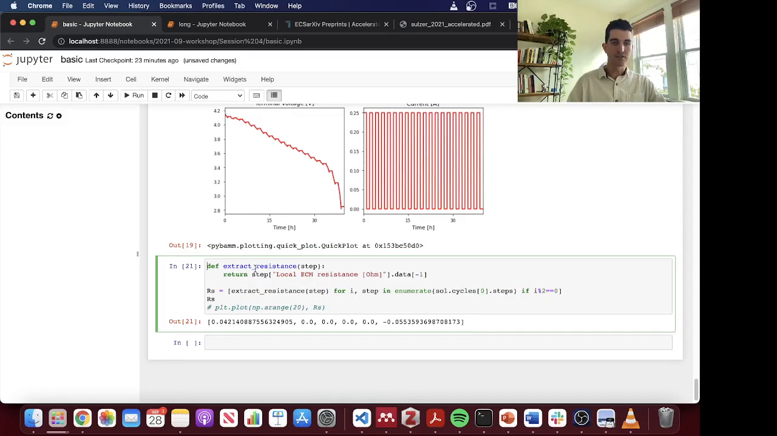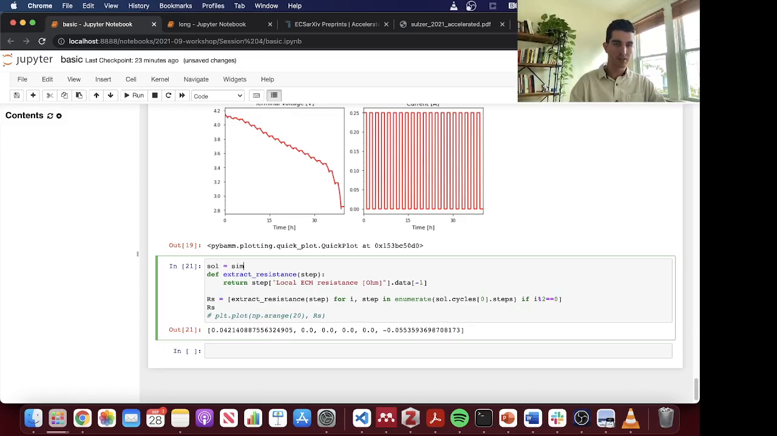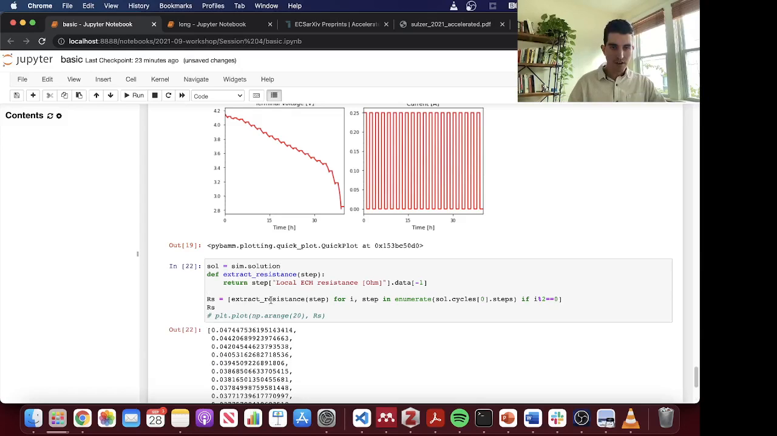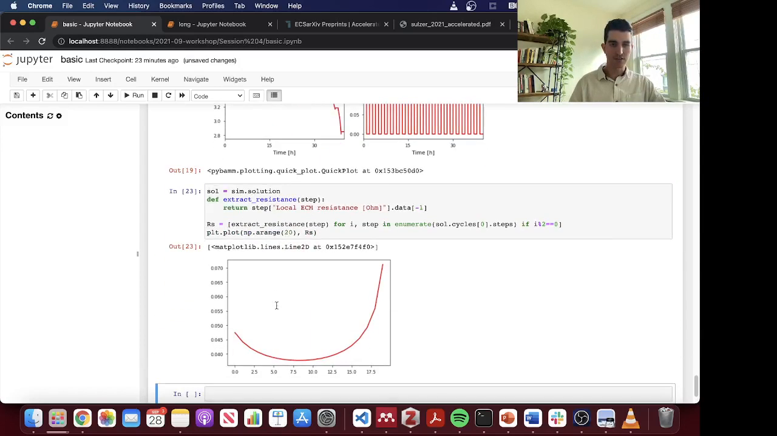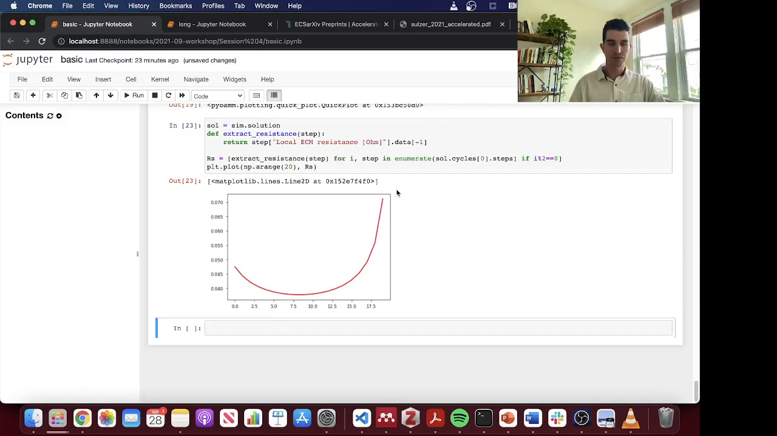Oh, I didn't define the solution. Sol is same. It was still using the solution from before. Okay, so now this has length 20, and this shows me the resistance, and it has this kind of quadratic shape that we expect from the resistance because it's dominated by Butler-Volmer.